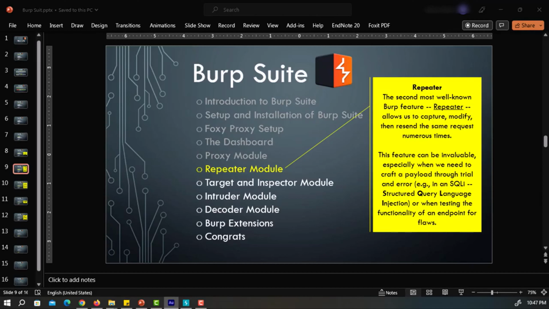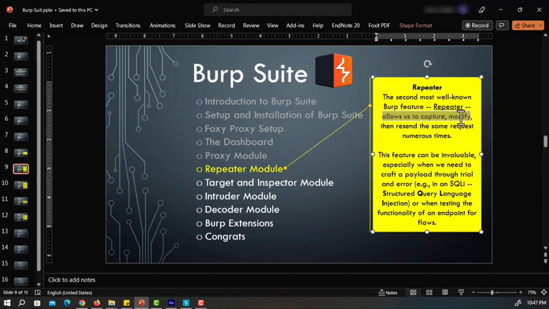Now let's talk about the Repeater module, the second most well-known Burp feature. Repeater allows us to capture, modify, then resend the same request numerous times. This feature can be invaluable, especially when we need to craft a payload through trial and error, for example in SQLi (structured query language injection), or when testing the functionality of an endpoint for flaws.